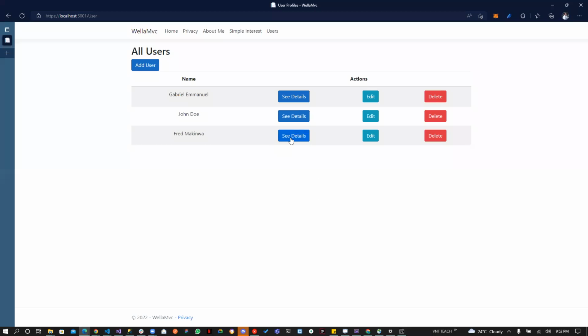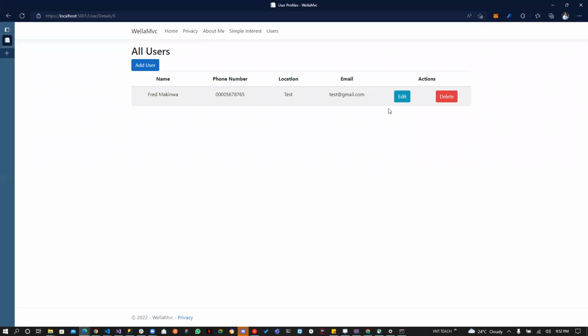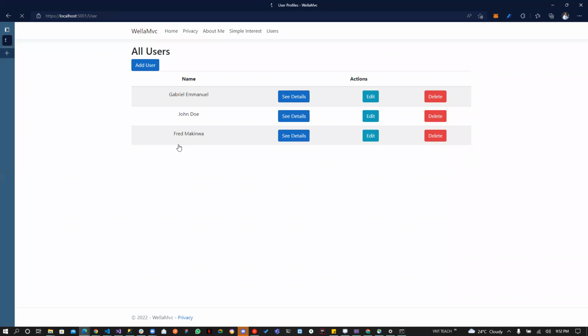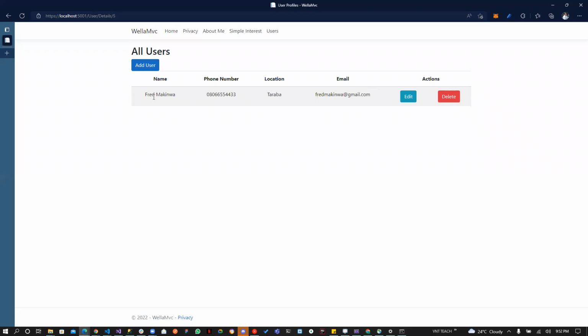Right, so if I try to edit one, it works. If I try to edit every other thing at once, it would work, right? So this is location. I'm going to call it Taraba. Phone number, I'm going to use 08066554433. Then for email, I'm going to say fredmakinwa@gmail.com. And then when I see details, I've successfully edited everything from what it was at the beginning. So our edit button is working perfectly fine.